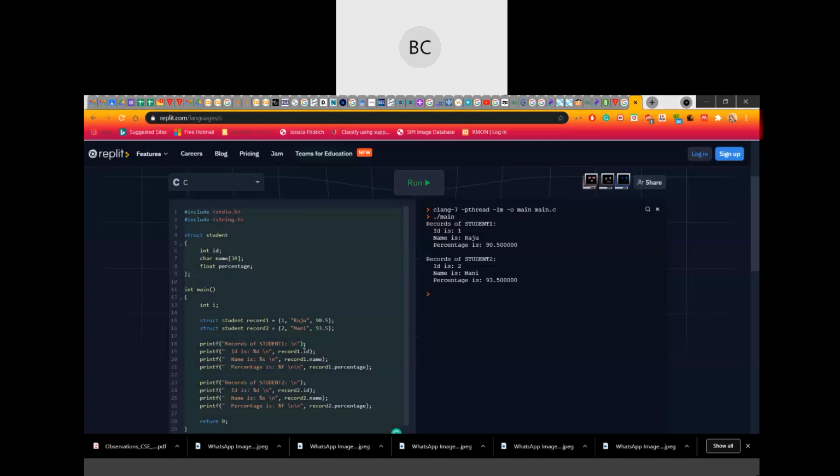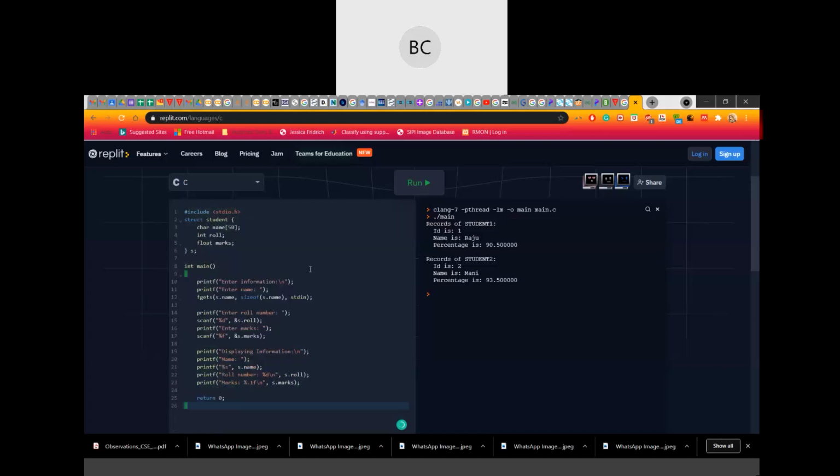Now if you want this user to enter the name, you can write the program like this. Means you want user to enter name, maybe Jane, then ID is 23 and the marks is 78. So it will just display you all the information.